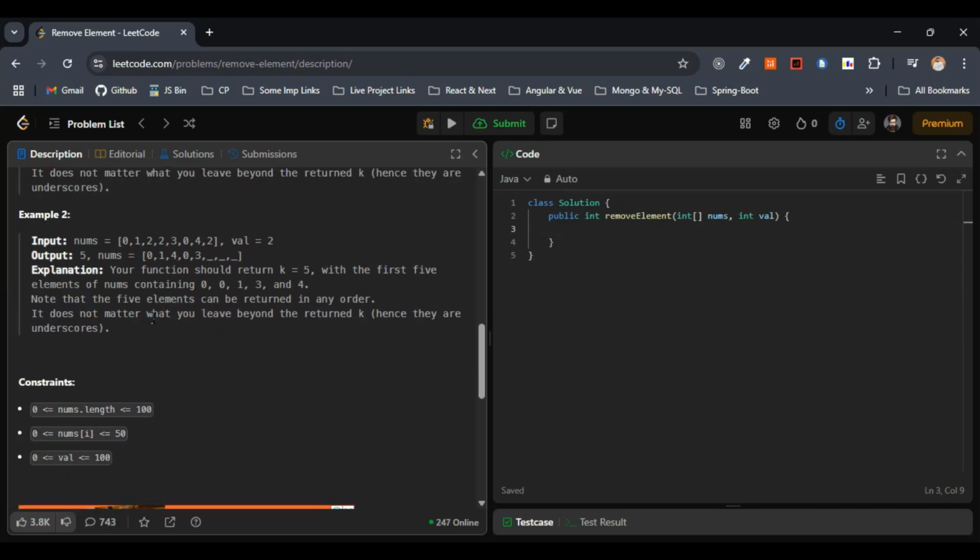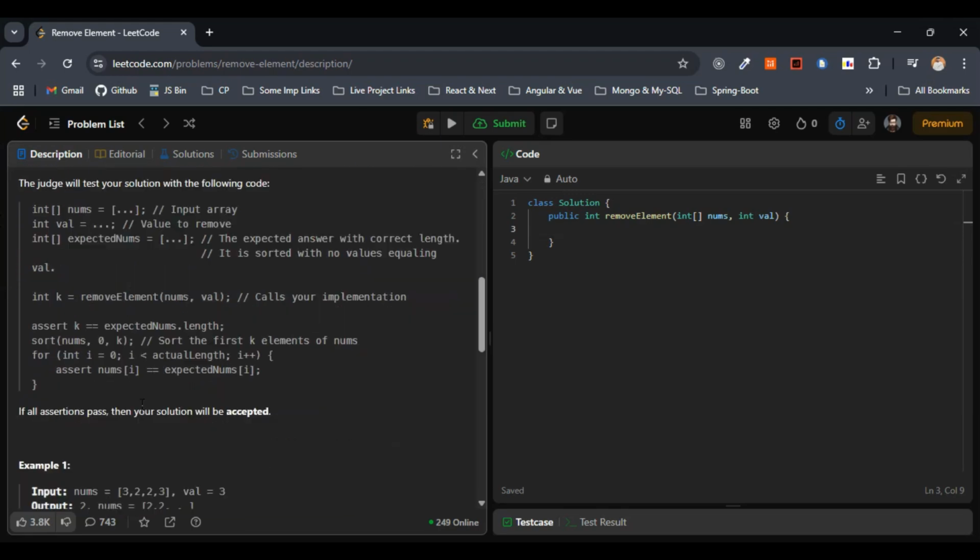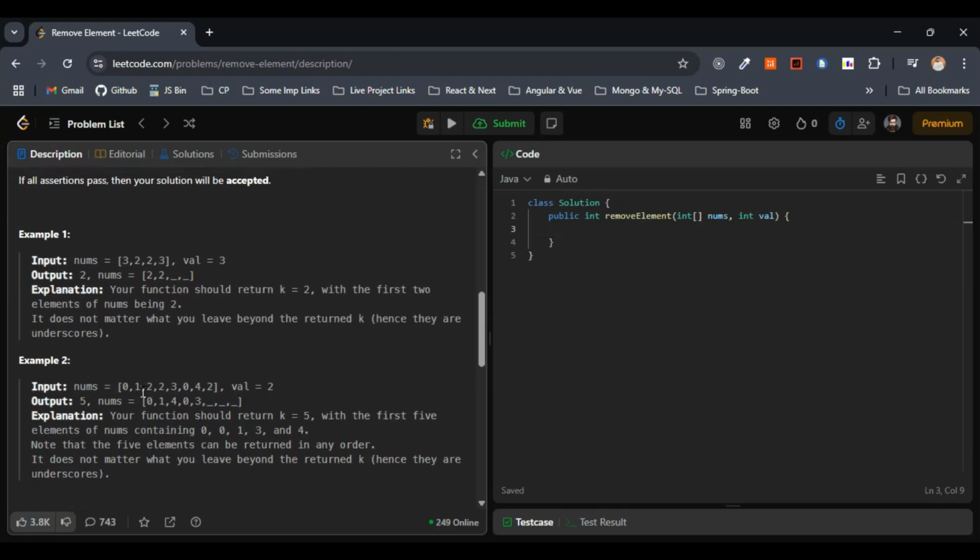So let's come to example 2 here. In this case we have 0 1 2 2 3 0 4 2. The value they have given is 2. Here we have 3 occurrences of 2 in the nums array: 1, 2, and 3, right? So k should quite obviously be 5.